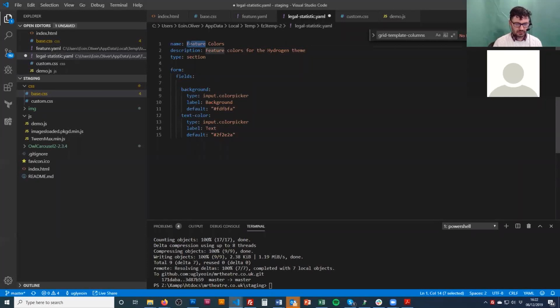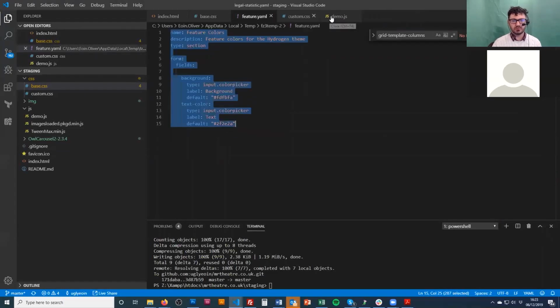And I'm going to call it legal statistics colors. I should have just copied and pasted that. In fact, I will copy and paste it. So there it is, and it's a section. All I'm saying here is that I've got a background color and a text color. You can also add a background image. It's a really good demo on the Gantry docs. I'm not going to go through it today. Have a look at it if you want to know about it.